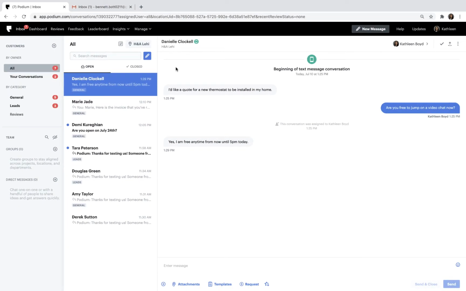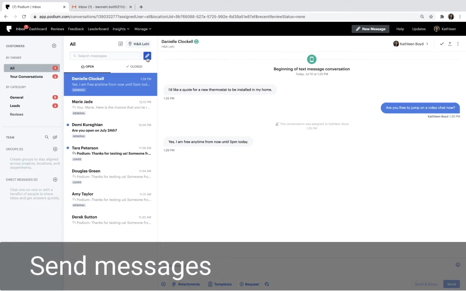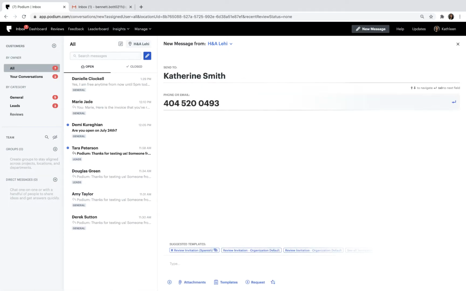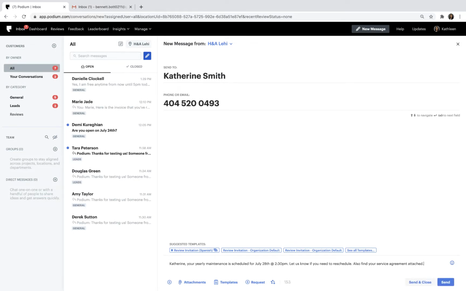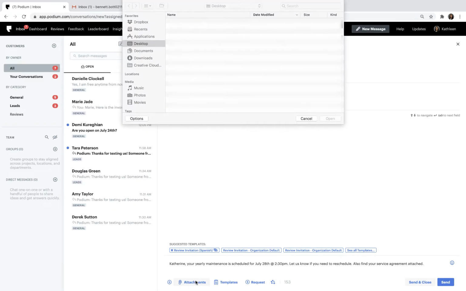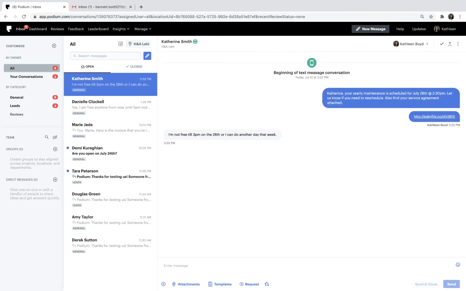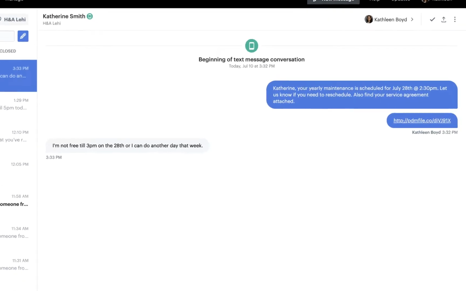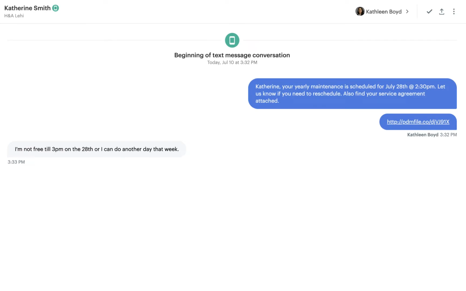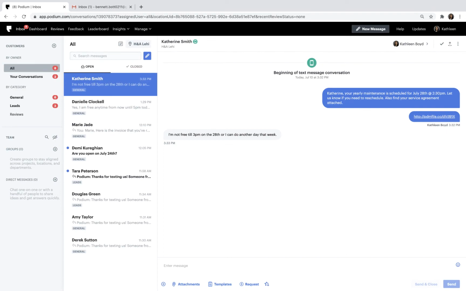You can send or respond to messages anytime. Just click the new message icon and enter the contact information of the person you'd like to message. Let's say that you need to confirm an appointment for some yearly maintenance on an AC unit with Catherine, one of your customers. Since you've worked with Catherine before, you already have the service agreement ready to send, so let's attach it. When you click Send, Catherine will receive a text message to confirm her appointment. Catherine sent back a message, and it looks like she needs to reschedule her appointment. We can fit her in at 3 p.m. on the 28th, so let's respond.